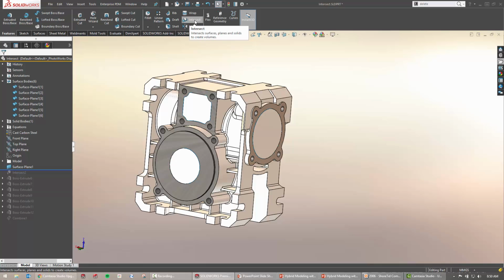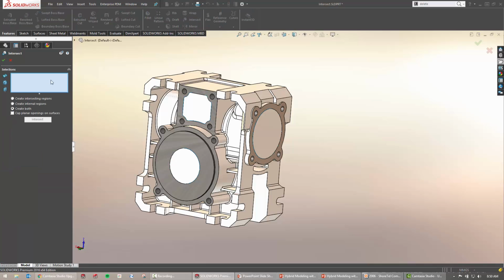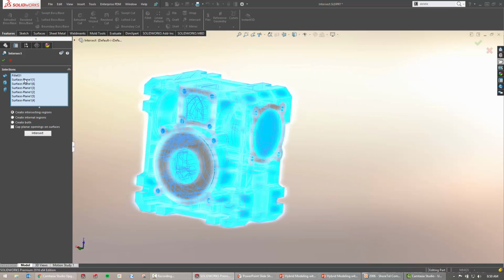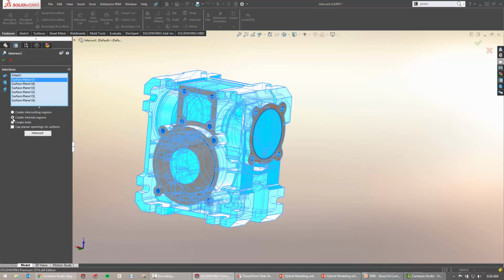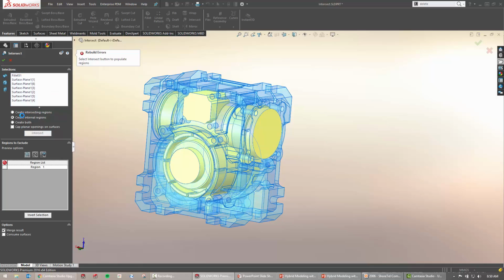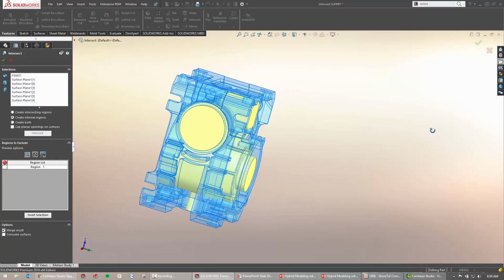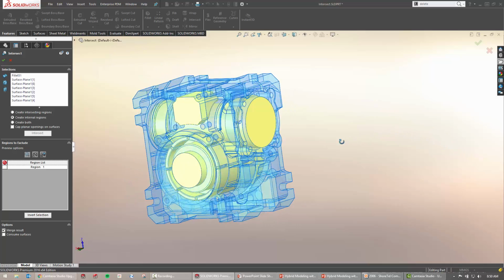Okay, and then what you can do is jump into a tool called Intersect. All right, now this isn't actually a surface tool. It will use surfaces, but what Intersect is going to allow me to do is to select everything that I have out here, both the solid and the surfaces, and then find internal regions. Okay, hit the Intersect button, and what it'll do is find my internal regions where those planar surfaces have closed off the openings in the housing. There you go. You can clearly see the volume that it found on the inside there.